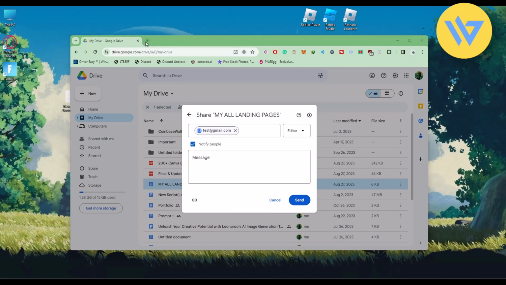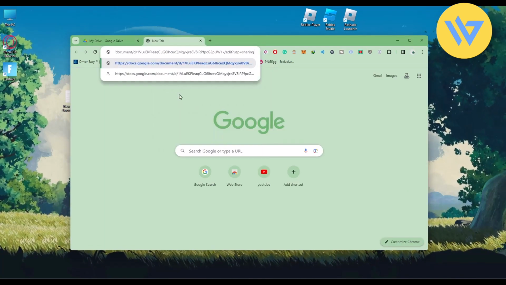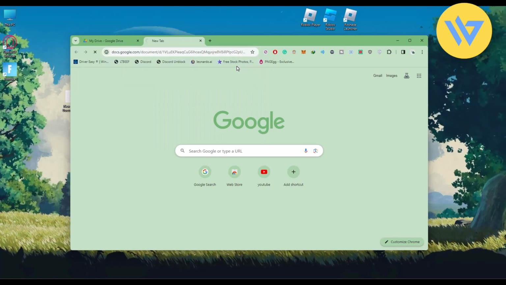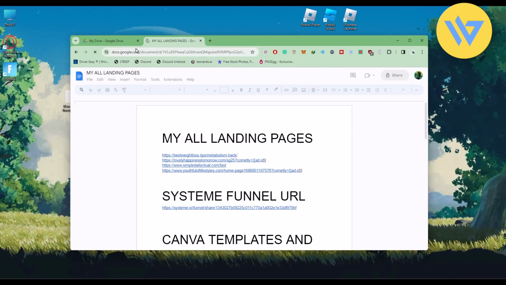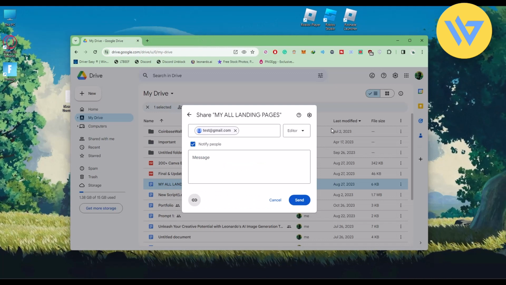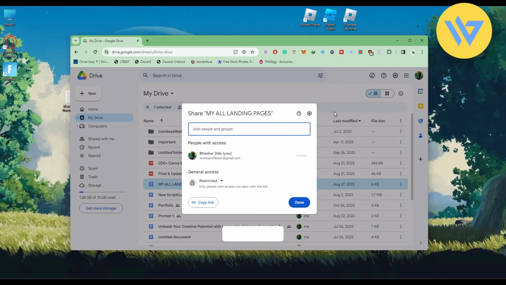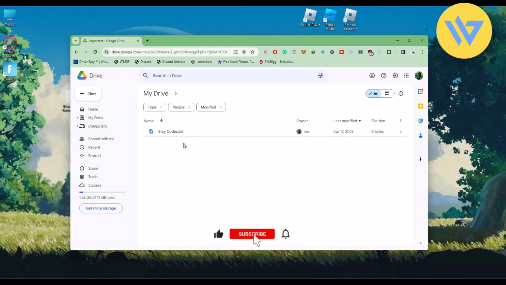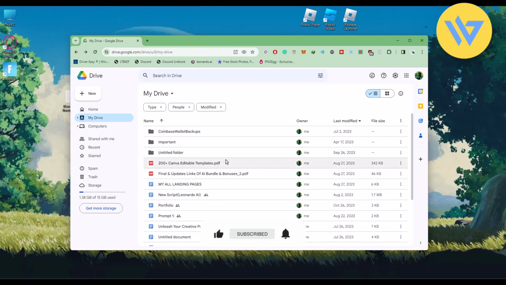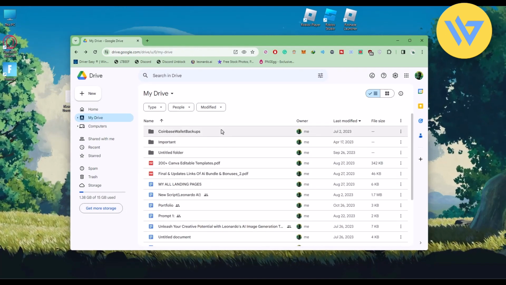So if I open this link in a new tab, as you can see, I will have this link. And if I open the link, the doc will open, as you can see right over here. Now this is how you can share a Google file. Now let me show you how to do this with a folder. So as you can see, I have a folder over here. Now all you have to do is, again, the process will be the same.